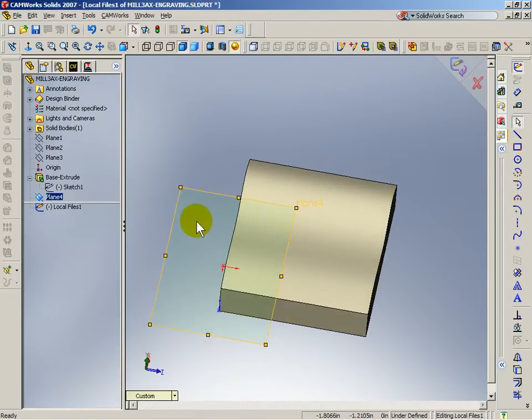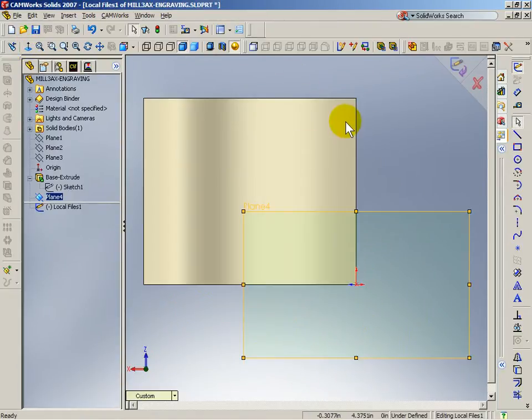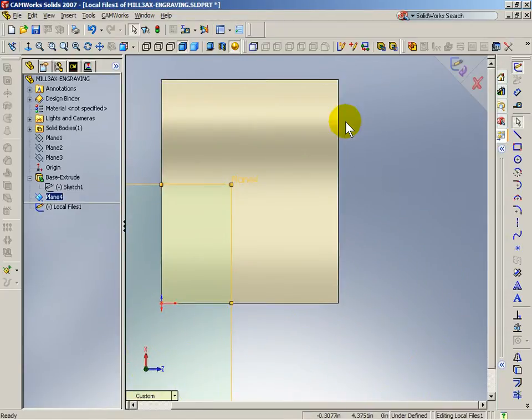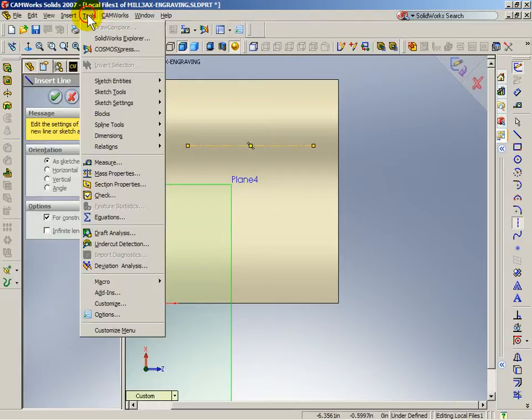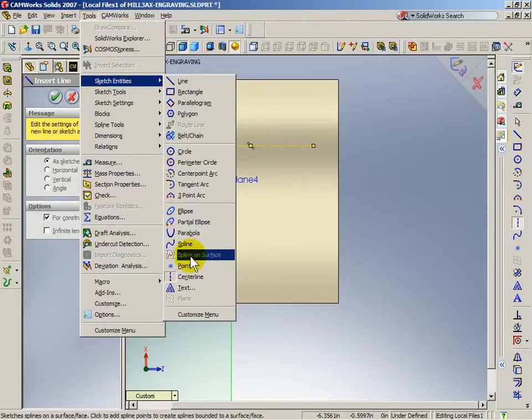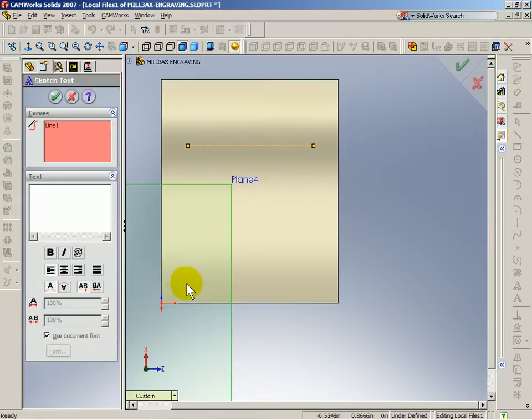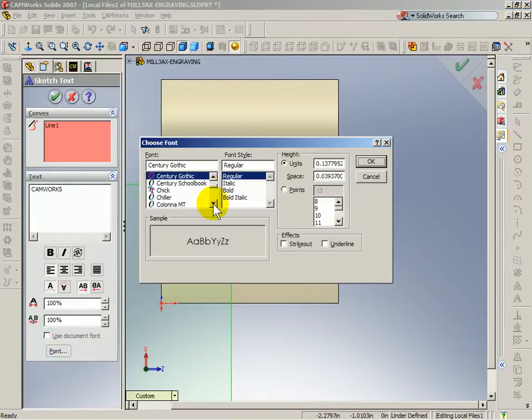Clicking on the sketch of this plane, come up to the normal view, and what I basically want to do is draw a guideline for some text. I'll click on the guideline, and I'll come up to the tools, sketch entities, and we want to insert some text. Now what I want to do is take the cutter down the center line of the text. So if we were to type in CamWorks and we come down and change our document font, and we select the CamWorks font, and I'm going to set this to 0.5 in size.